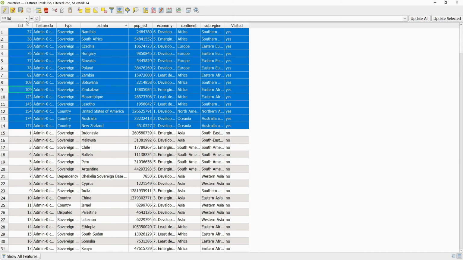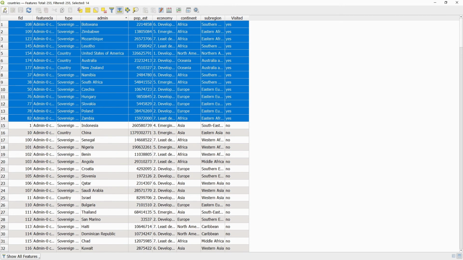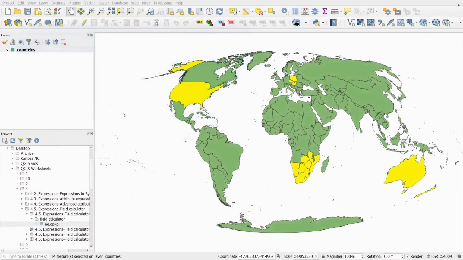Now save your table edits by clicking on the Save button. Next, close the toggle editing mode and exit the attribute table. You will see that currently the countries that you selected in the attribute table are selected. You can unselect them by clicking on the Deselect Features from All Layers tool.